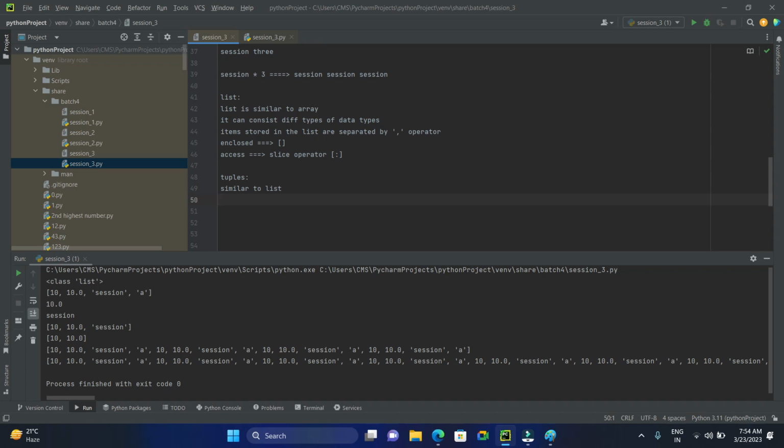A tuple is very similar to the list, as I told you. It also contains a collection of items in the same way, but there is one difference. One more very important thing, guys: lists are mutable, which means the values can be changed at runtime.